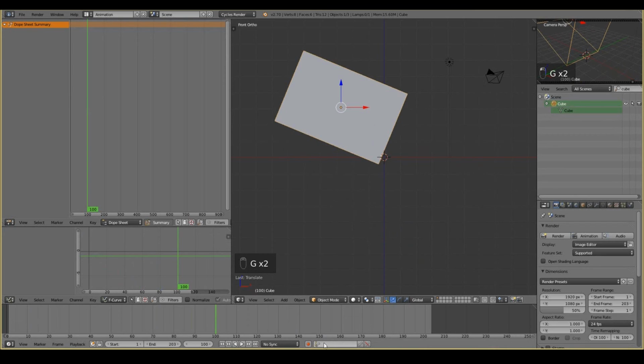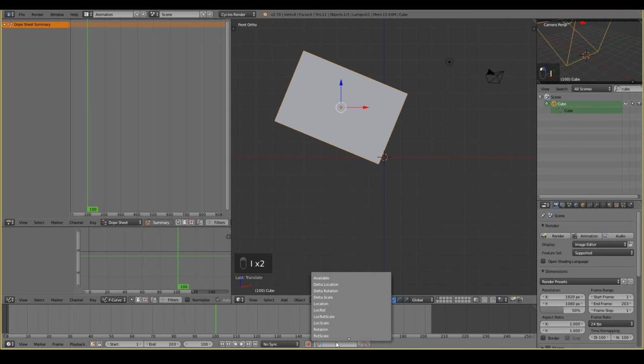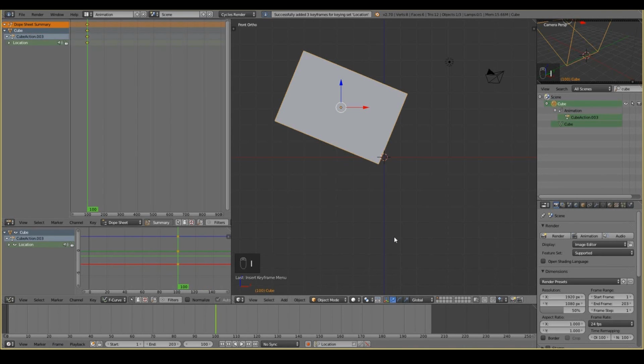You can simply set a keying set. Sometimes people get tired of pressing I and then selecting an option and then moving another few keyframes, I and then another option. You can just set a default here. So say for example, I want to set location as default. Now when you press I, it's always going to be a location.